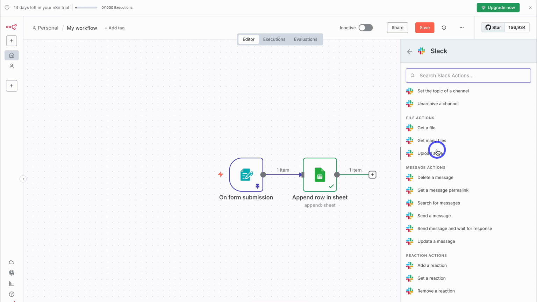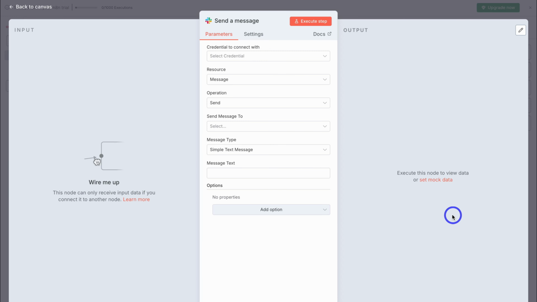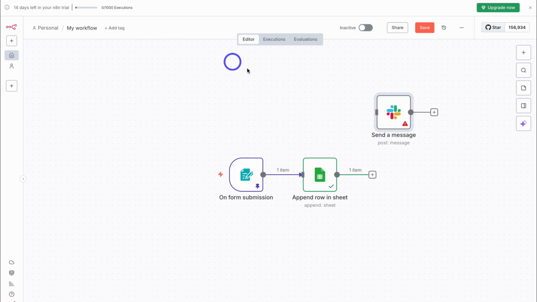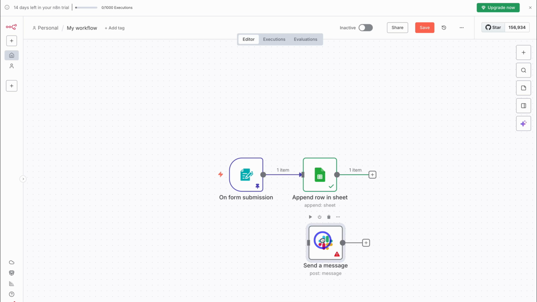Maybe on a form submission, we want to notify our team inside a specific channel. For example, we can hit send a message, then we just need to navigate through the process of creating that connection with Slack. Okay, let's jump out of this. And for example, we can add this node down here and simply add the connection by navigating up here and dragging the connection to Slack. And again, we just need to set up Slack correctly.